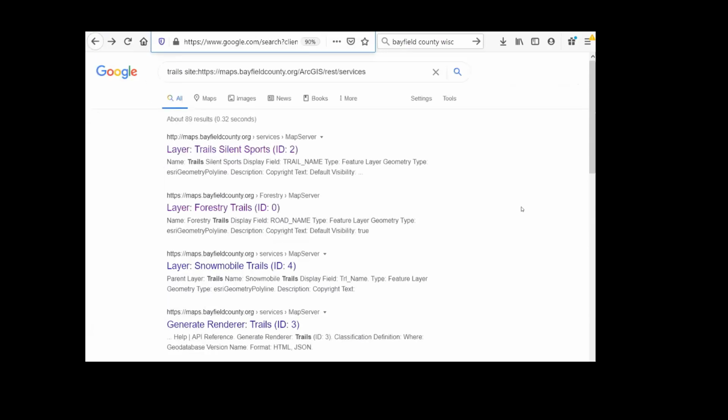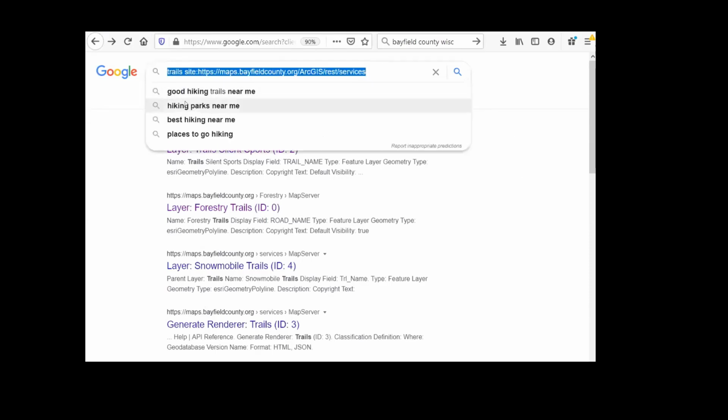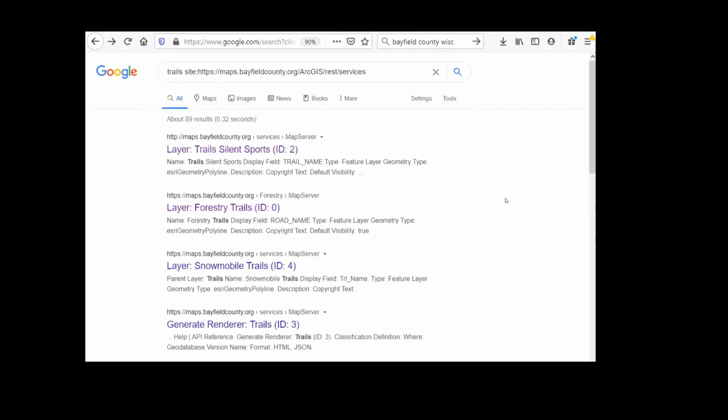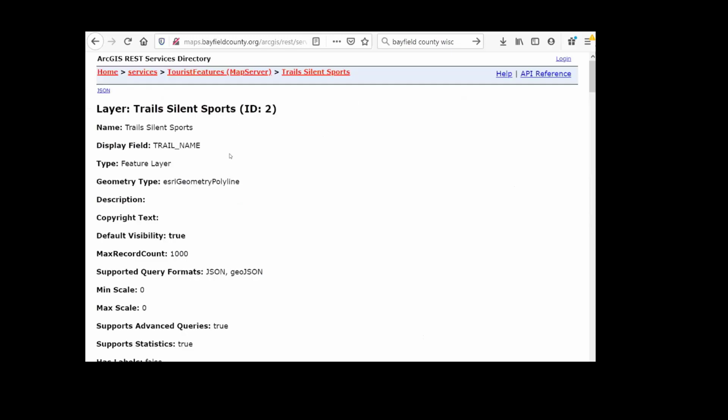We're going to do a Google Advanced Search. The way to do that is up at the top of the screen. I searched on the word trails, and then the word site with a colon, and then the address for that server. The result of that search should be on your screen. The first hit says layers, trails, silent sports. I'm going to click on that.